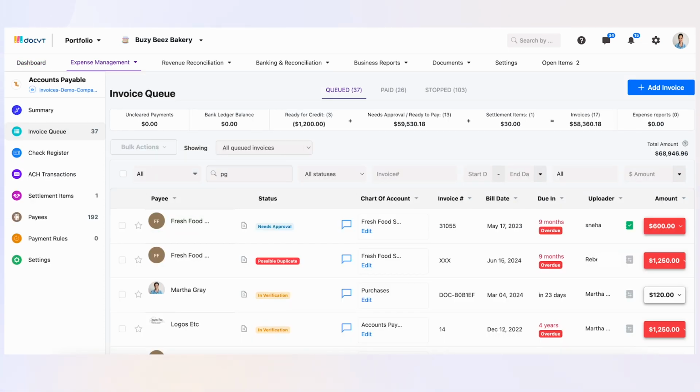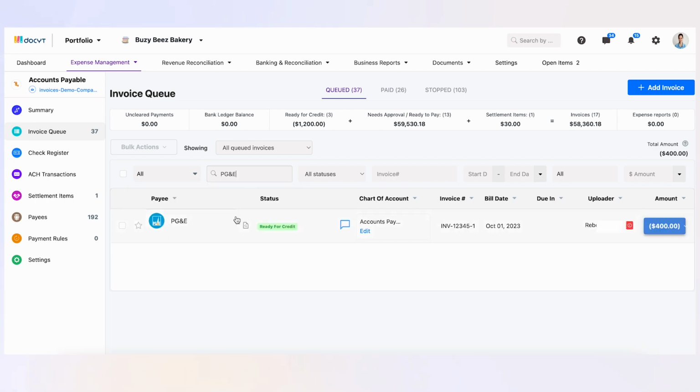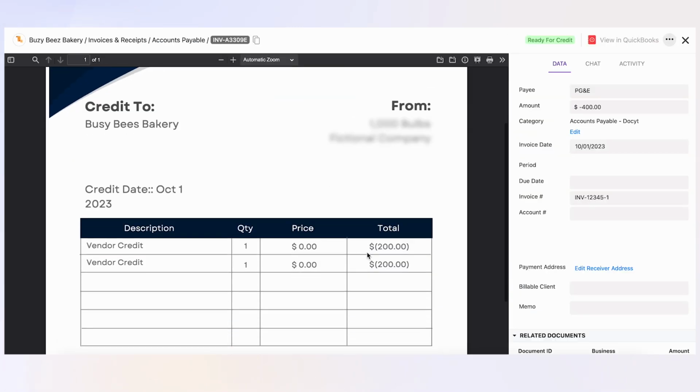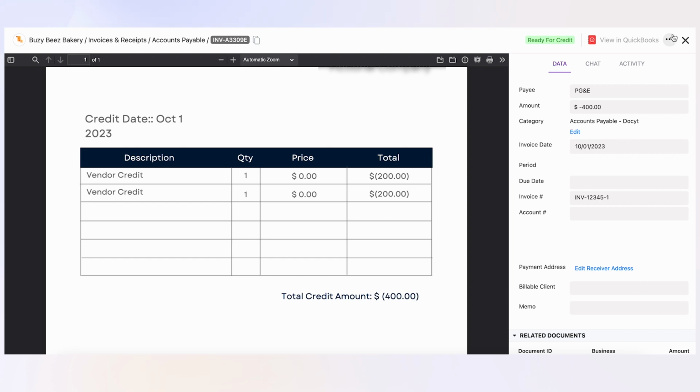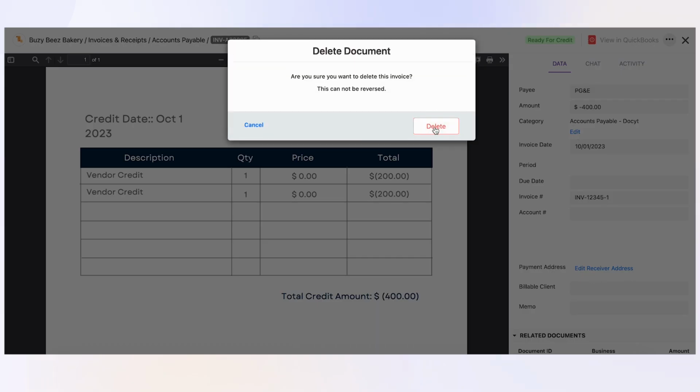Locate the credit from the utility vendor. Click on it. Confirm that the credit will be accounted for in a future statement from the provider. Click on the 3 dots ellipses and choose Delete Invoice. Confirm the action by clicking on the red Delete button.